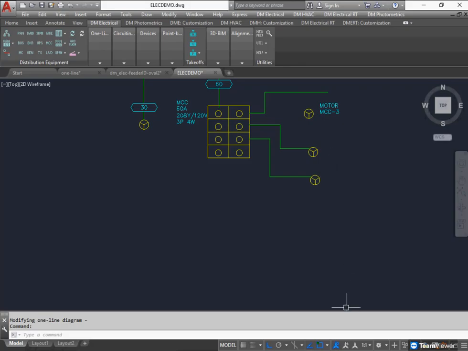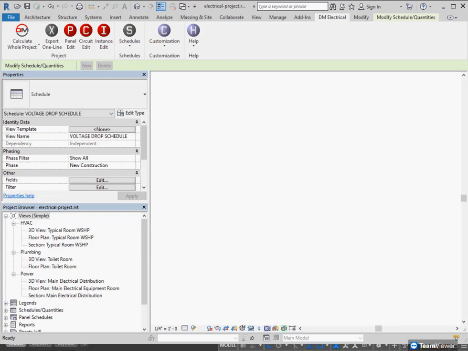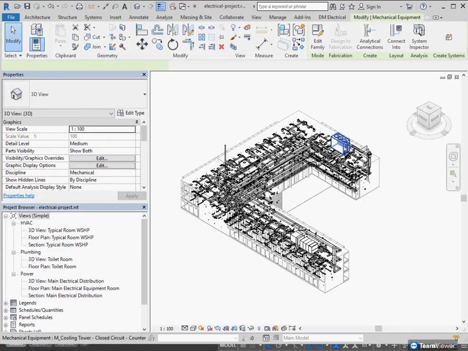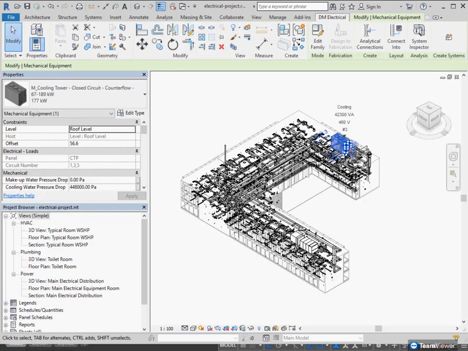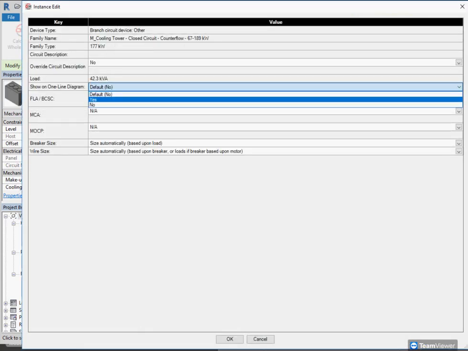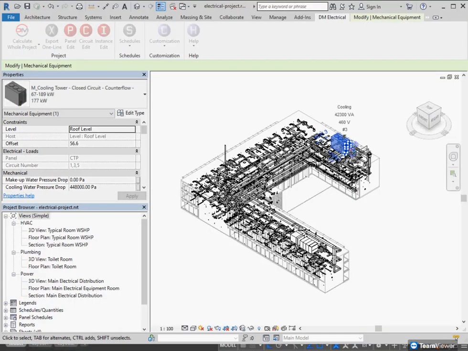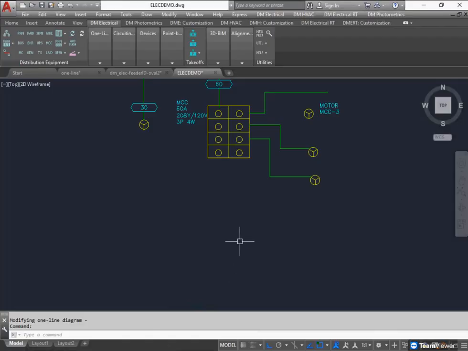In the one-line diagram in Revit, it's very similar. However, to specify the pieces of equipment, you have to go to the piece of equipment either in the family or in the instance, run the edit command, and do the Show on One-Line Diagram, set this to yes. That way it'll actually show up on the one-line diagram. Otherwise, it's not going to be displayed. That's how you get it to show up there. And when you export, that will be included in the model that is drafted in AutoCAD.